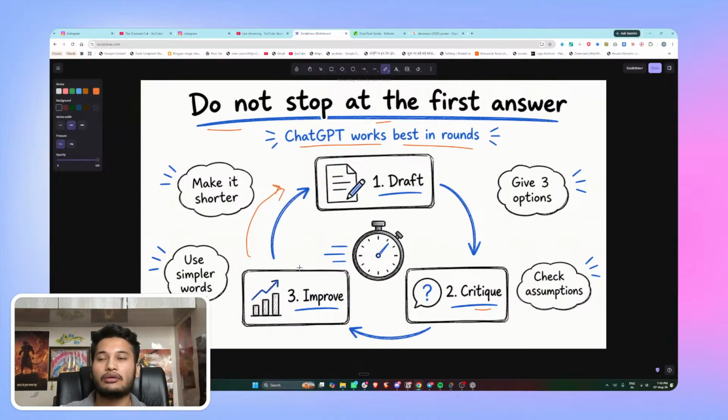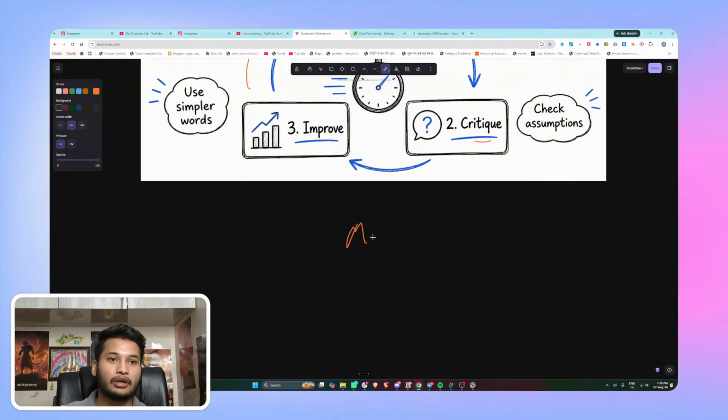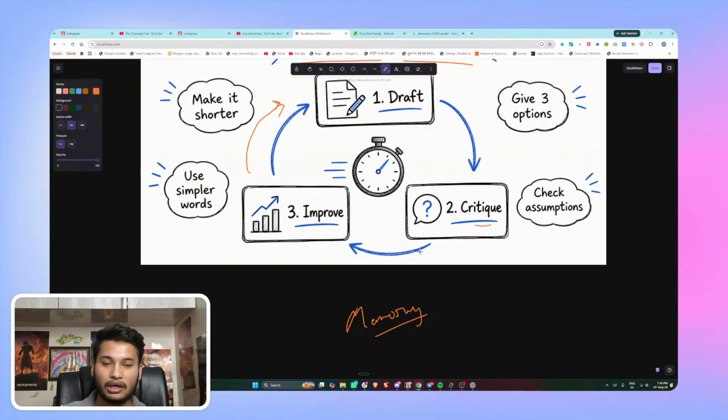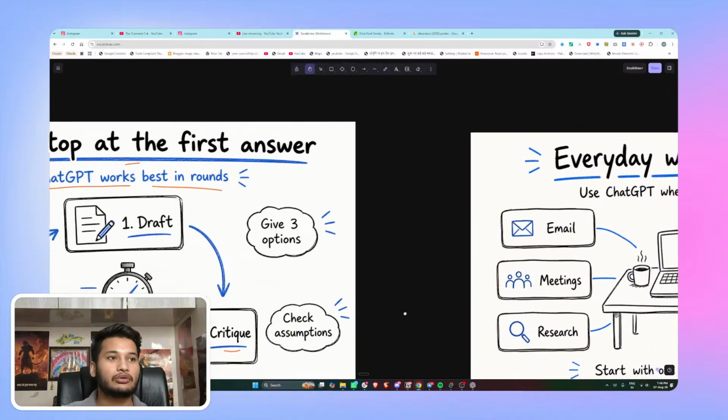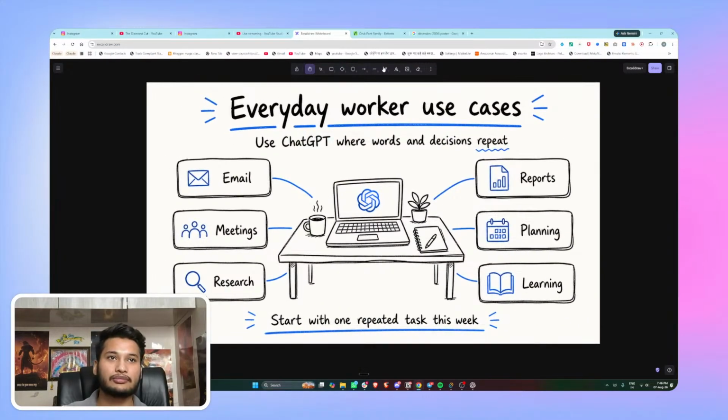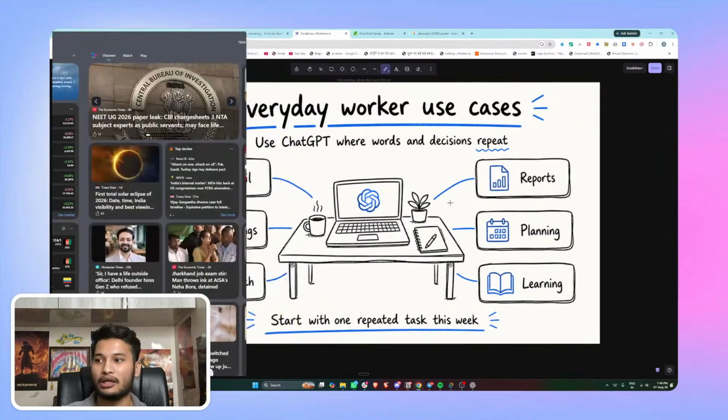And the thing that AI software has done is memory. If you have given or explained anything to the AI in a certain way, then it has memory. It will do that thing almost similarly, maybe possibly similar again and again, unless you are giving vague instructions every single time. So this is the loop that you're going to use, and these are everyday use cases that you're going to use ChatGPT or any AI for.